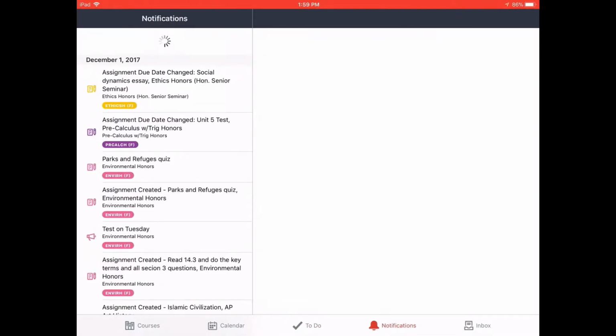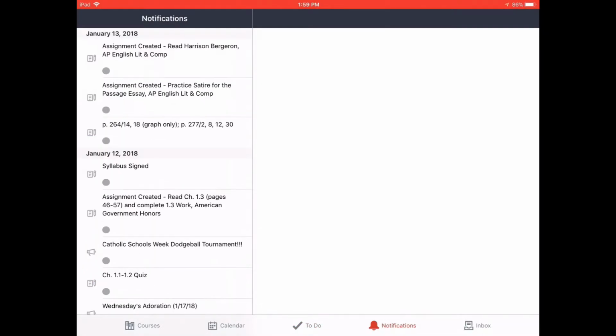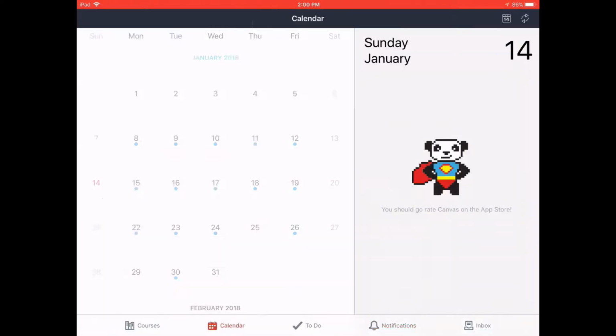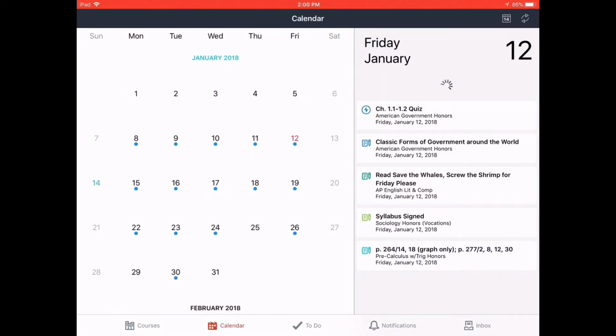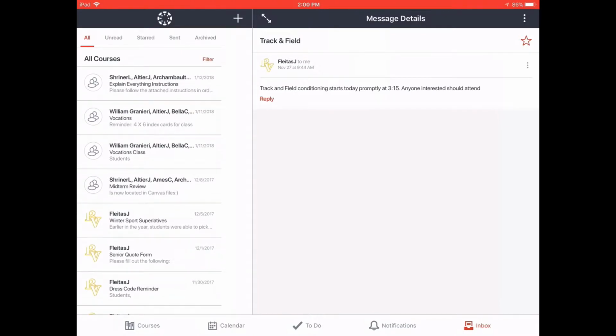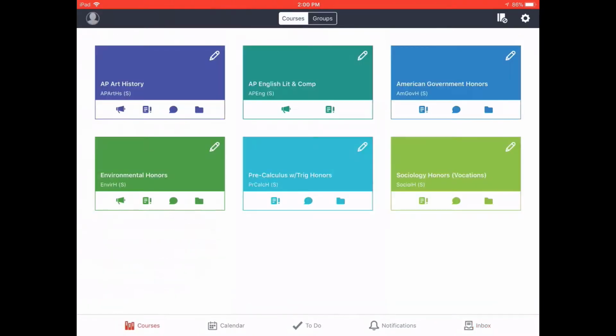Under the Notifications tab, you can view notifications sent to you by your teachers. You'll want to keep an eye on the Calendar tab as well, as it shows what assignments are due on what day, so you can stay ahead of the game. The Inbox tab allows you to stay in touch with teachers and fellow group members when working on your assignments.